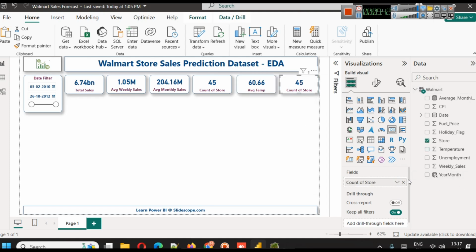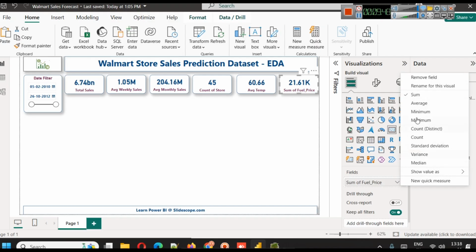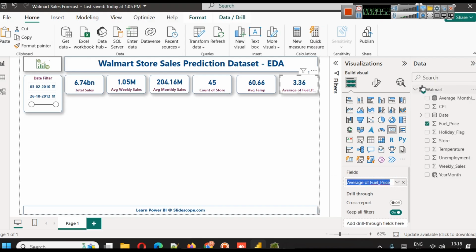Then we have this. So here we can write something like what is average fuel price there, because we have to find out are these type of factors affecting sales. So average fuel price. Okay. So these type of things are there, and this way we can build a simple KPI row which will help us in analyzing the data.